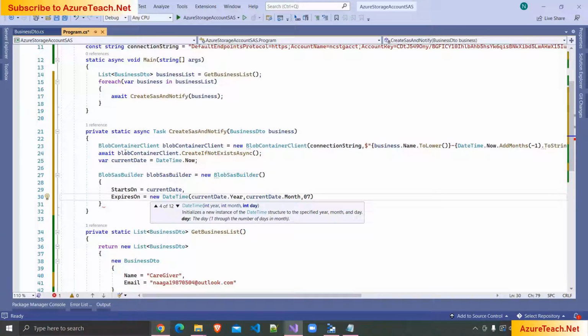We are getting this value from the database, and if you want to change it anytime we can simply update the database. But now for this demo I am giving the date as 15th because here if you see, the date already passed 7th of current month.